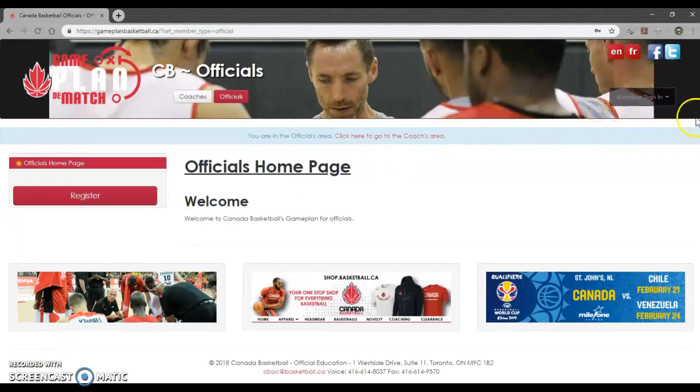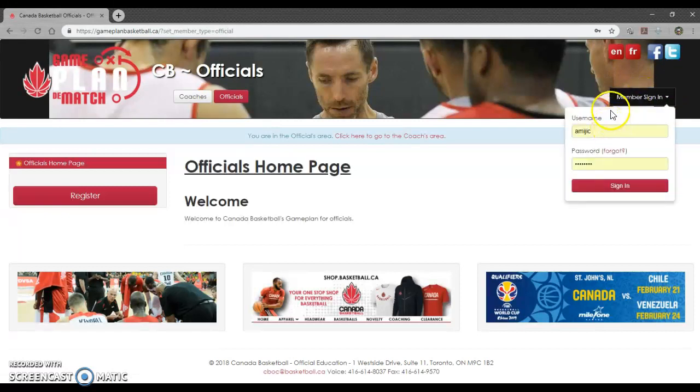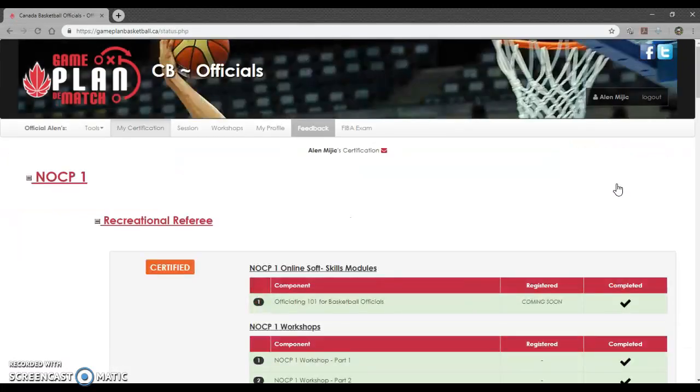Then in the top right corner here, it says member sign in. Click on that and then type in your login information, whatever you used when you signed up, and click on sign in. And once you are signed in, it takes a second here, you should see this screen.